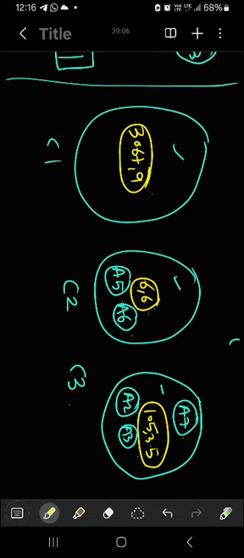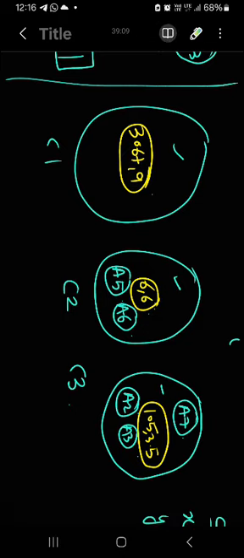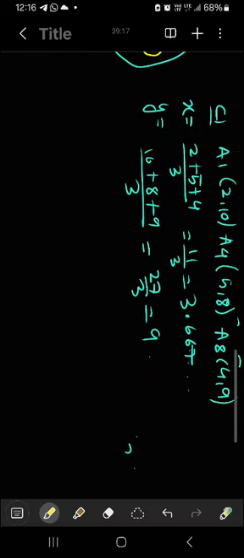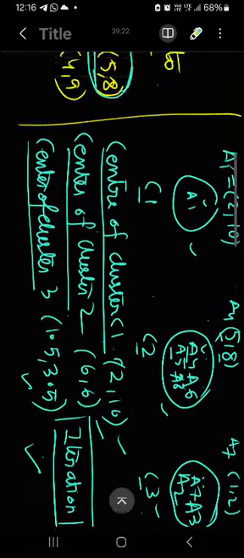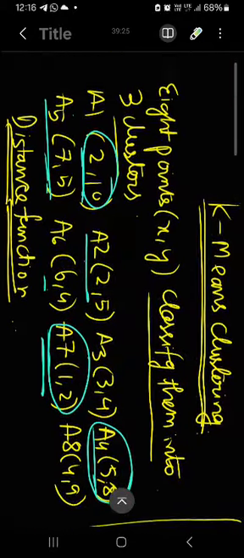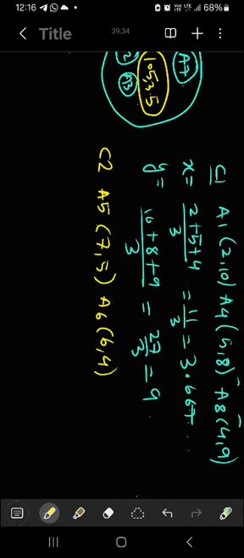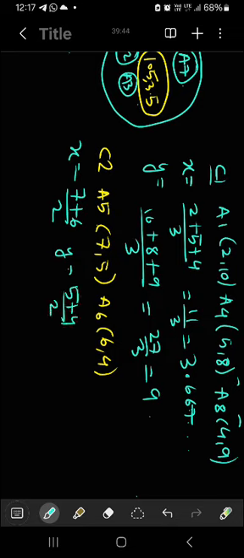Now we have to calculate the new center for this cluster as well. For that we have A5 and A6 only, right? So for cluster 2, A5 and A6. A5 is 7, 5 and A6 is 6, 4. So we need to calculate the x coordinate and y coordinate for both of them. So x is nothing but 7 plus 6 upon 2 because there are 2 data points, and y is nothing but 5 plus 4 upon 2 because there are 2 data points.